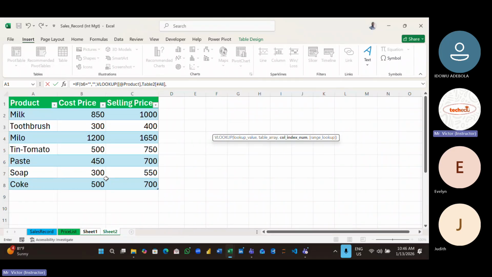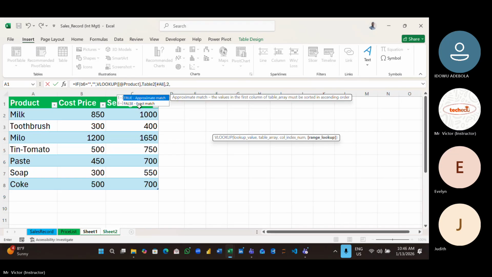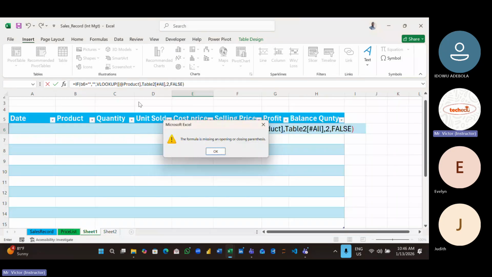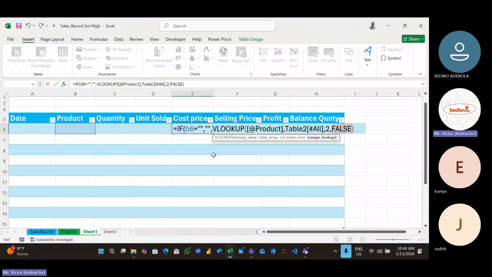Then column index number. What is our column index number? 2. So we put 2, comma, then we pick what? We pick FALSE and close our bracket and hit enter. Close the bracket 2 times. Something is wrong.